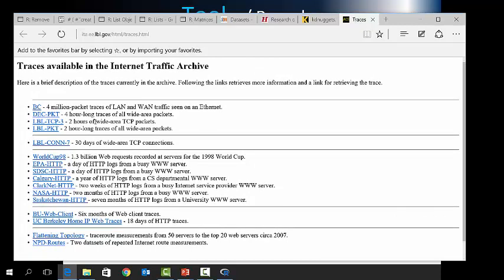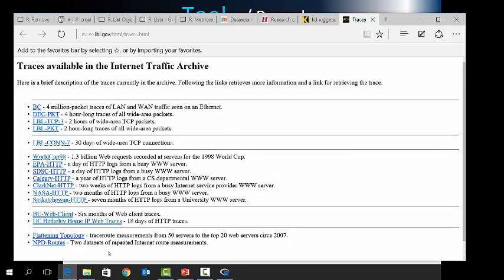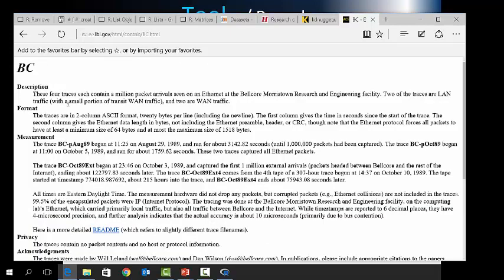BC, 4 million packet trace of LAN and WAN traffic seen in the Ethernet. Oh, okay. Internet route measurement. Flattening topologies. Which one's interesting? I wanted to take a look at some of this. So what is it? This group.